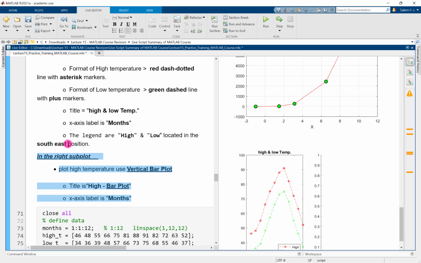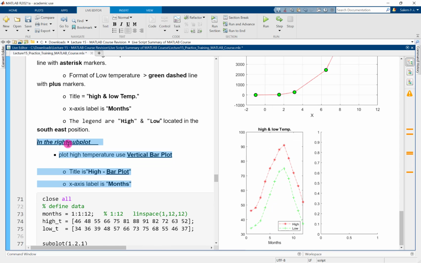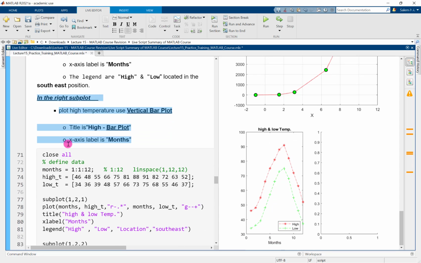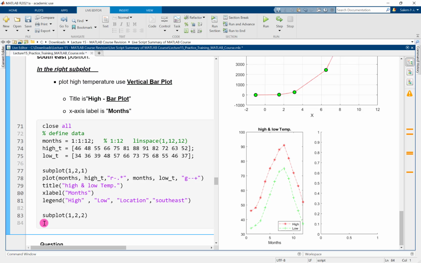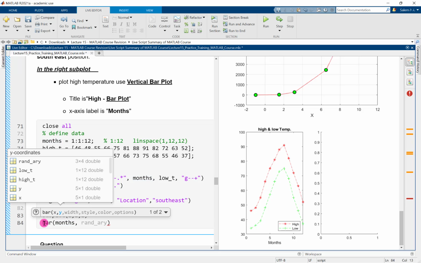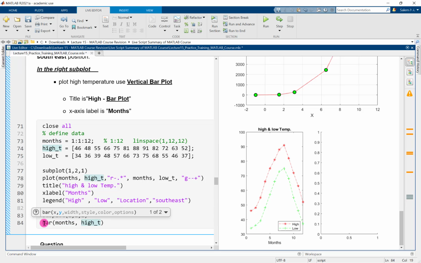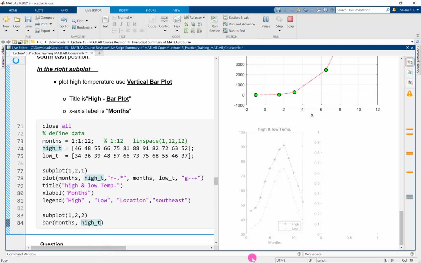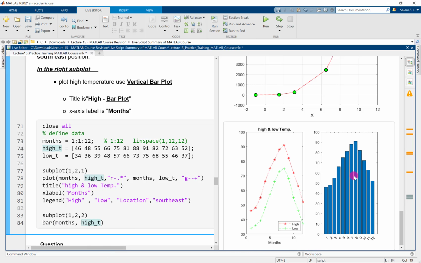We take 4 special plots, and vertical bar plot was one of them. So in the second subplot, it will be bar, and bar is months, comma, and high temperature. So it will be high temperature. If I just run, I will have here the months, the 12 months with high temperature as a bar plot.